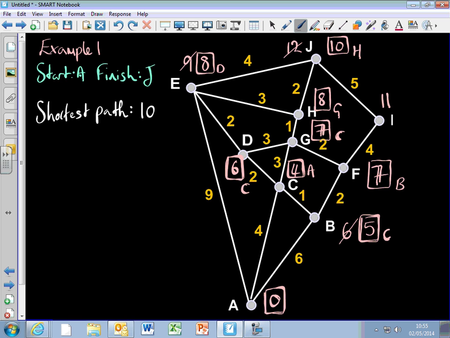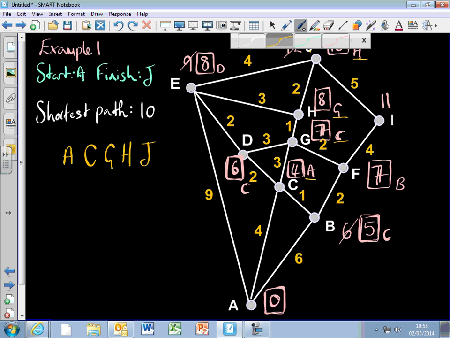So we'll look at J. That's where I was trying to get to. I'm going to write this at the end. So J, and J came from H. So I put H before it, and I look at H. H came from G. So put a G before it. I look at G. G came from C. Put a C before it. I look at C, C came from A. And so that's the path through the network, A to C to G to H to J. So the path, the actual route through the network, is A to C to G to H to J.